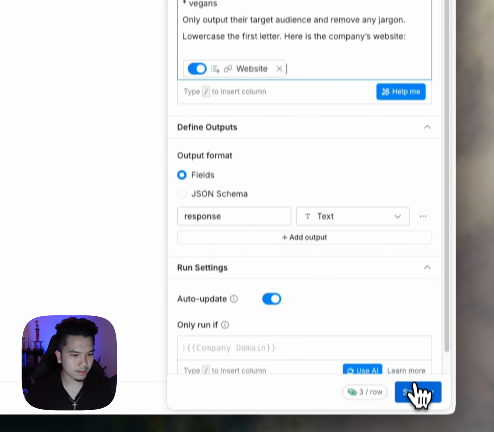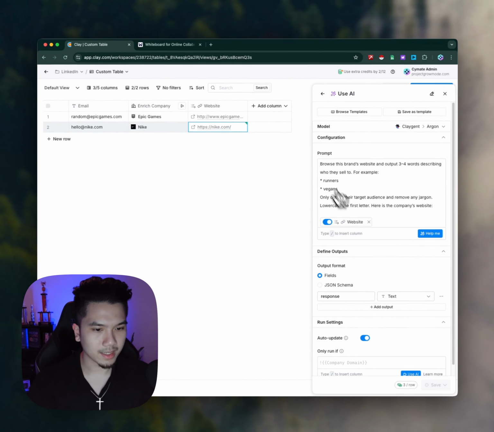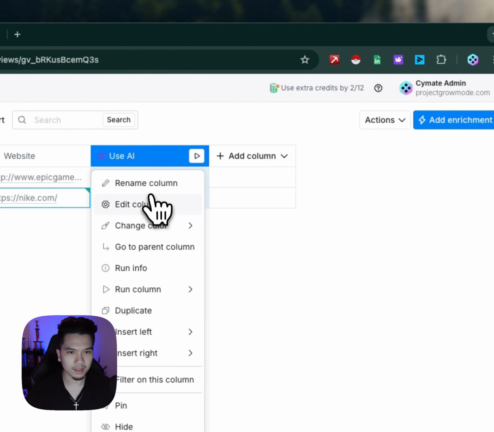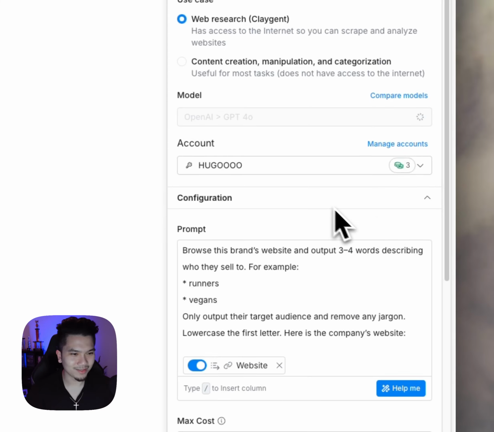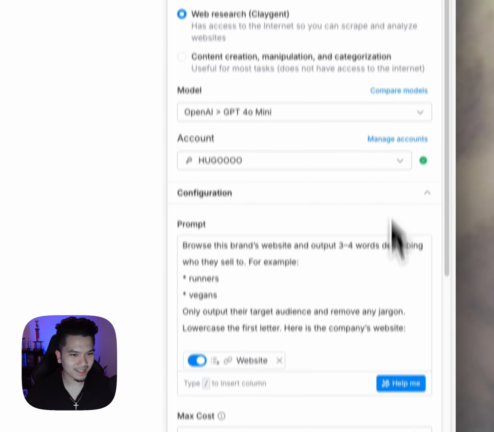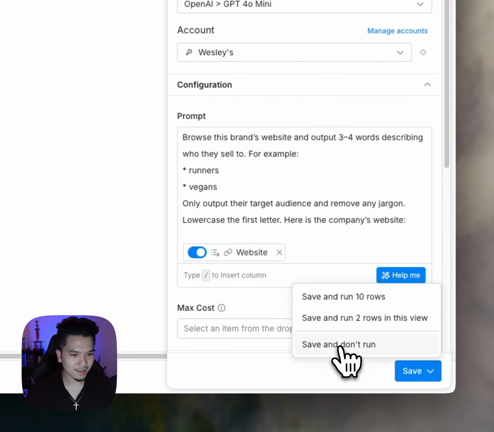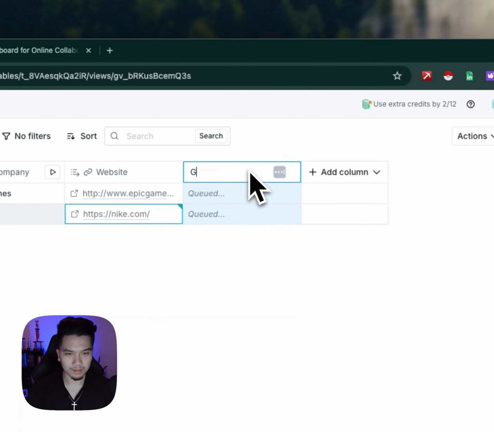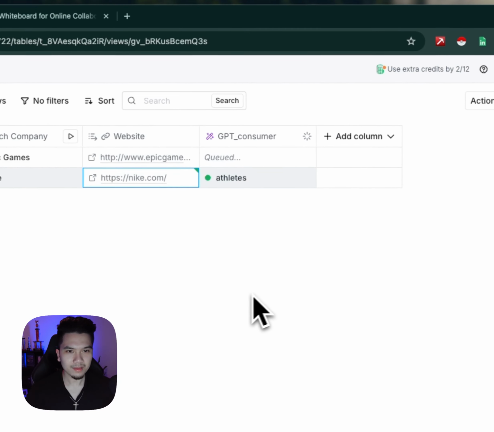And website, there you go. So I'm going to browse Epic Games and Nike. And what the AI is going to do is, actually, one sec, that is a lot of credit. Let's use, no, let's do mini. There you go. Now we use my key. Save and run. All right, I can rename this column, put it GPT consumer. There you go.